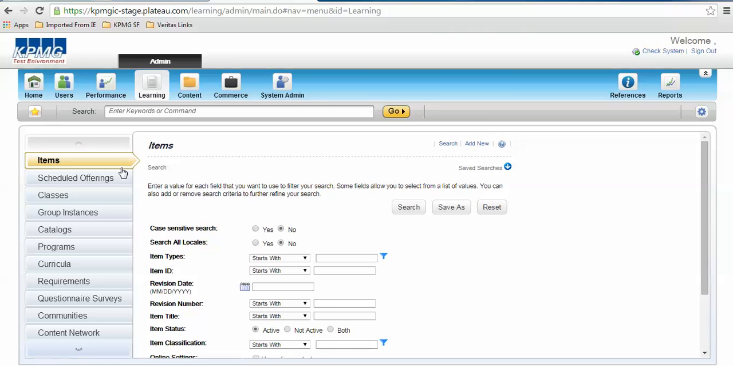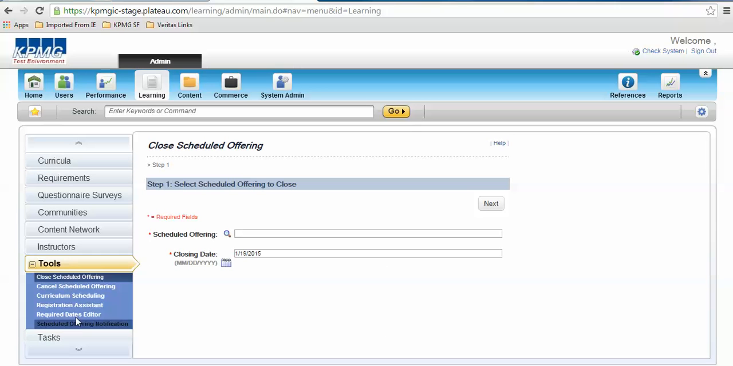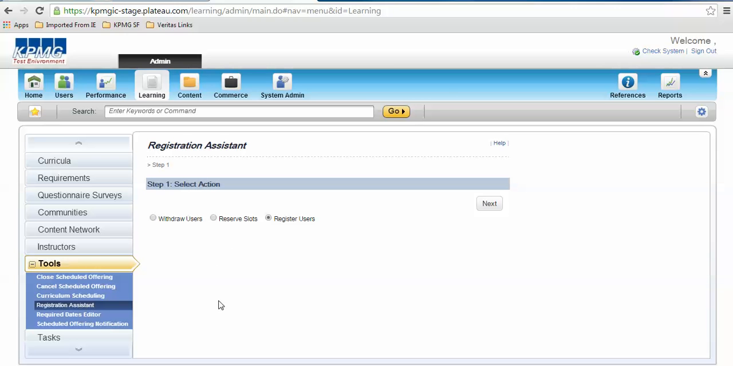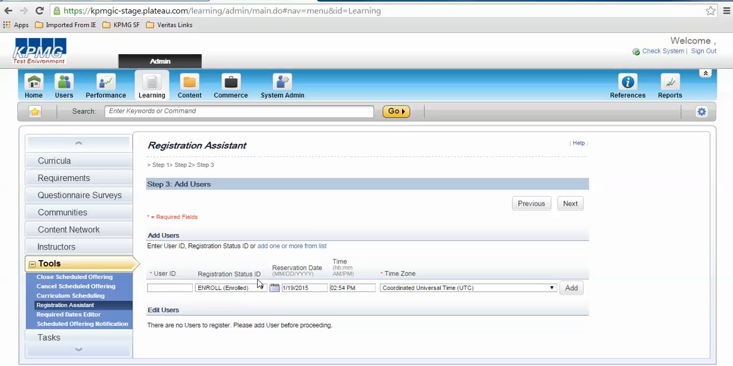Now, let's do it another way. I just did that directly on the scheduled offering, but now if I want to go back and use my tool, the registration assistant, which will be very common for the training managers and coordinators to use, I can go register my users. So before I did reserve slots, but now I want to register my users. I click next. Again, I'm going to type in my scheduled offering ID. I can type in the user ID, or I can select add one or more from a list.